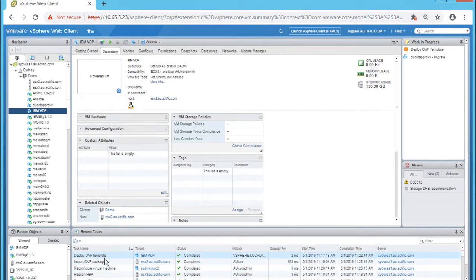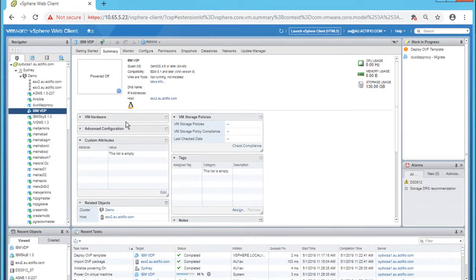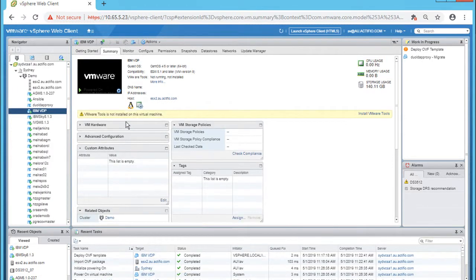All right, so my deploy OVF template and import OVF template tasks have both completed. And my new VM here, IBM VDP, if I right select it, I can now power it on, which I'm going to do. So once we power it on, we're powering on effectively an appliance-like virtual machine. I didn't need to do any install of the software inside it. Everything is pre-installed and ready to go.